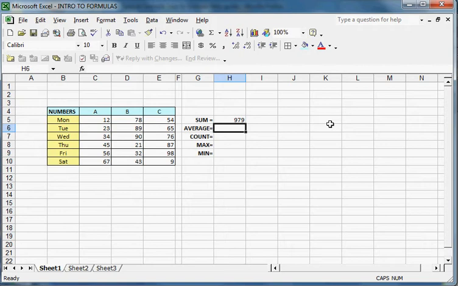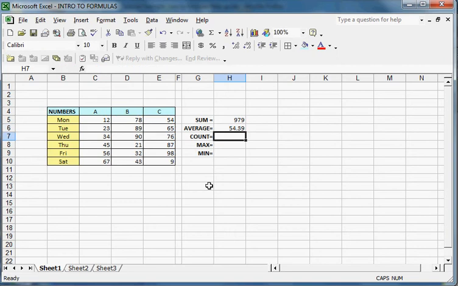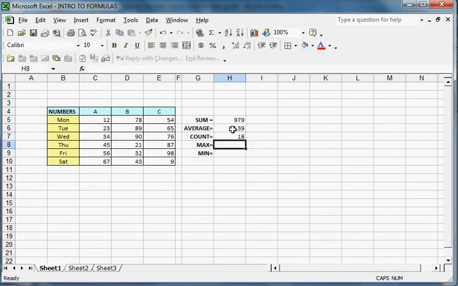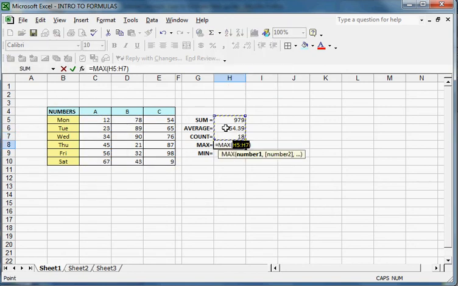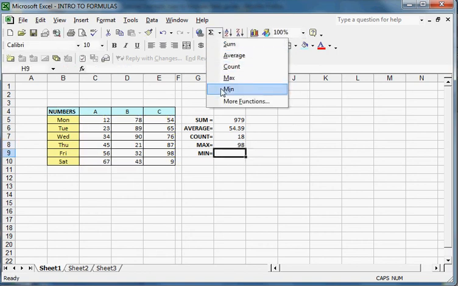Now it's essentially the same for all of the other formulas. If I want the average of all the values in this table, I would click the sigma, choose average, choose all of the cells in the table, hit enter, and it gives me the average. If I want the count, I want to know how many entries are in this table. There's 18 entries. If I want to know the largest number, I would use max. If I want to know the smallest number, I would use minimum.